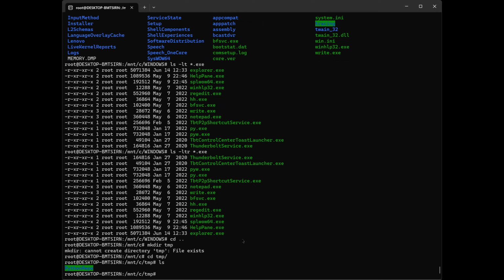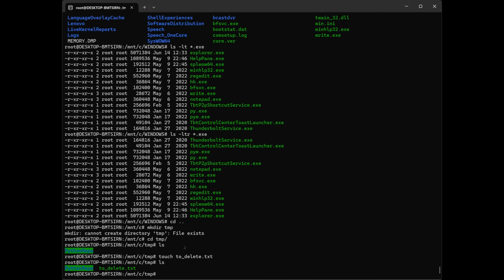Now let me create some temporary file. There are a couple of ways; you can do touch to_delete.txt. If I do ls, you're going to see that file called to_delete.txt. This touch command creates a file if it doesn't exist, an empty file. If I want to see the file contents, I can use the less command: less to_delete.txt, and that shows an empty screen, which means there is no content inside the file. To exit this, I press Q.